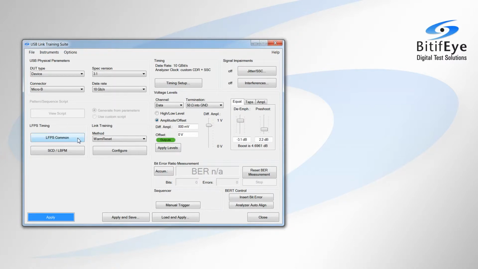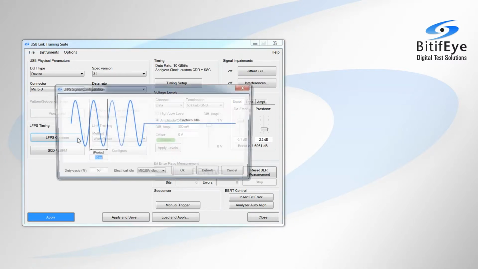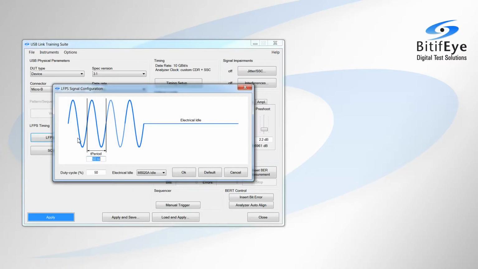Clicking LFPS common shows a dialog that allows us to enter parameters that will be applied to all kinds of LFPS signals. First, LFPS burst period and duty cycle. Second, the type of signal used to represent electrical idle. In this case, we will use default values and the M8020A Jaybird squelch functionality by selecting M8020A idle.